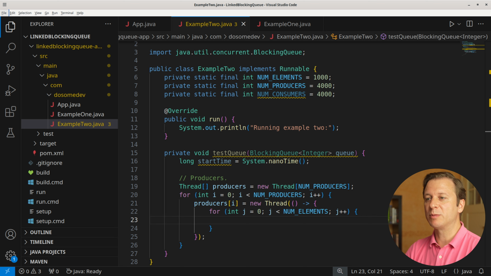And in every possible place in the queue, we put an integer, which is in this case just the current index. The put method of the queue can return an error when it is interrupted. To catch that, we put it into a try-catch context, so that we can catch the interrupted exception. And in the case that this happens, we output a text, producer interrupted, message, and then the message of the interrupted exception. Alright, now let's put our attention to the consumers. Let's start by creating a new thread array, which we name consumers.